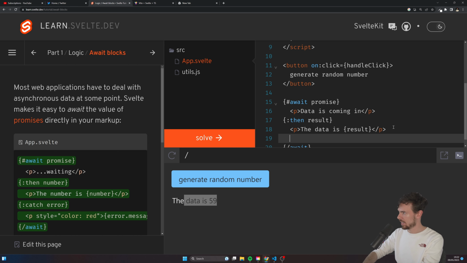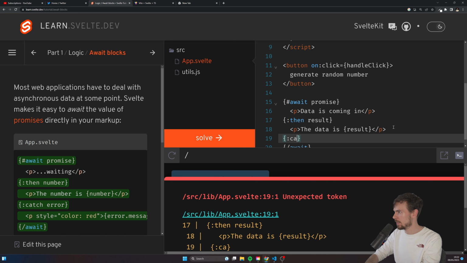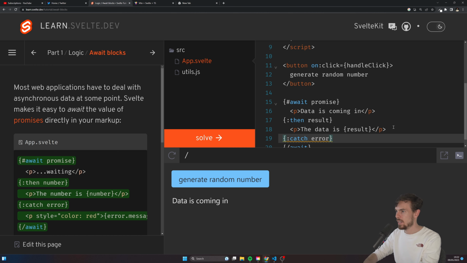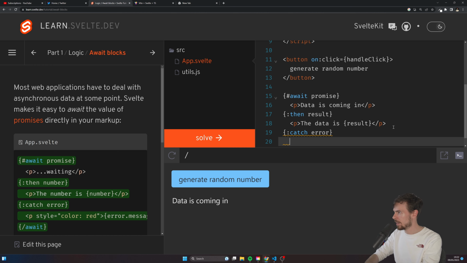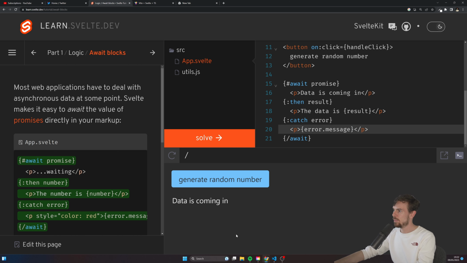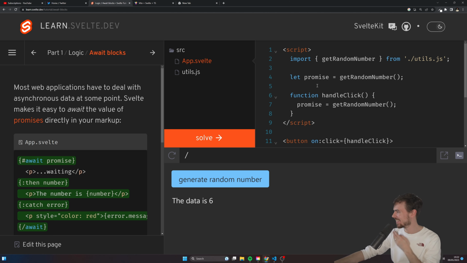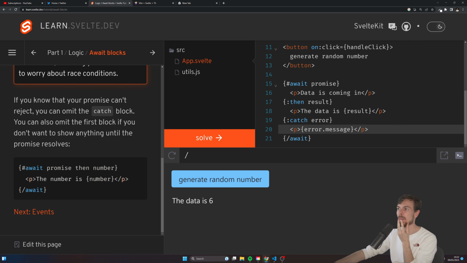Let's also add the error catching here so we can catch any errors. And if we do, we'll render out a p tag down here. And you can again add your styling and whatever to it. I'm just going to do that really quickly. There we go. Poof. Request failed. Yeah, that's nice. I love that. That's really cool.